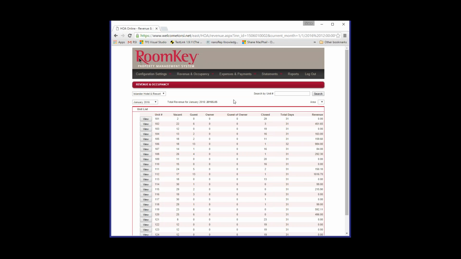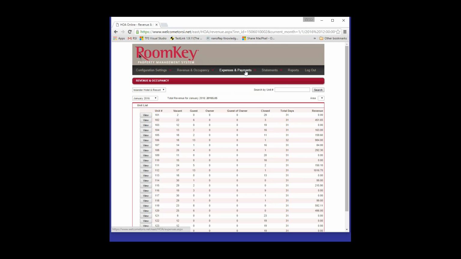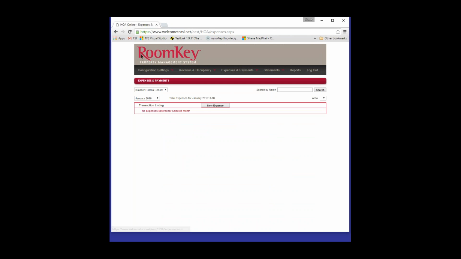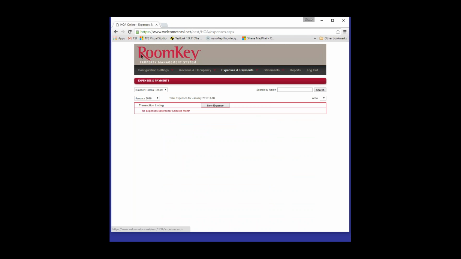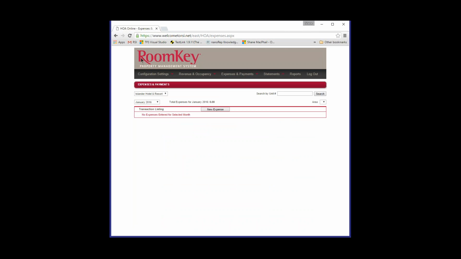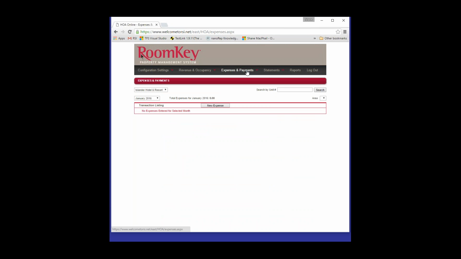So once I do that adjustment, I'm now going to go over to expenses and payments. So for the expenses, what I did is I didn't click on the drop down, I clicked directly on that menu item. So again, know that there is a menu for it and a drop down for it. So when I go to the menu item, I'm going to go to new expense.